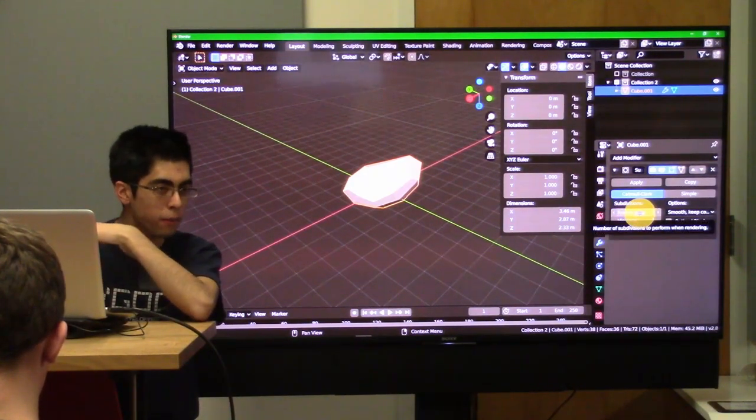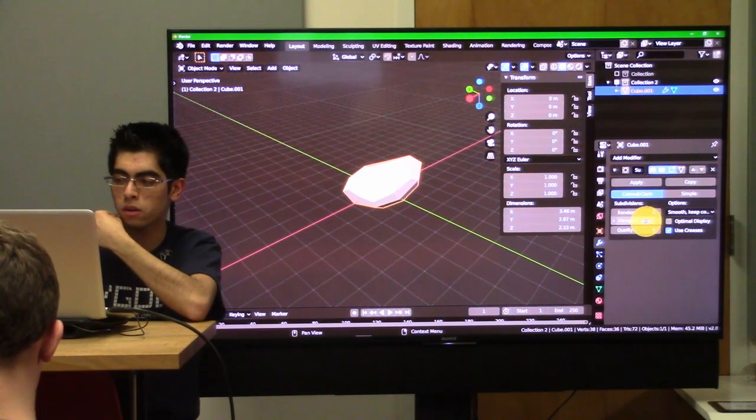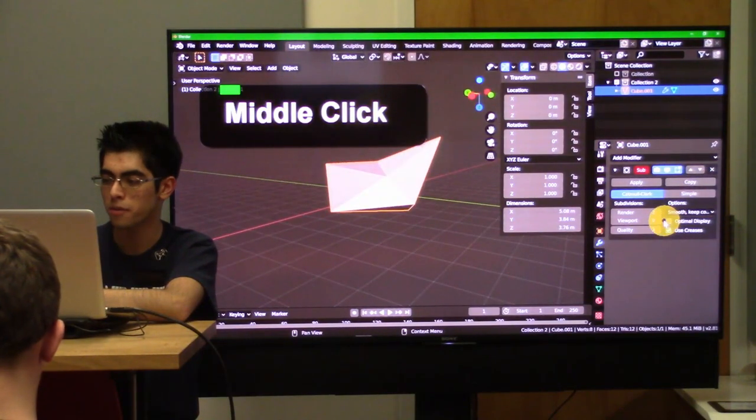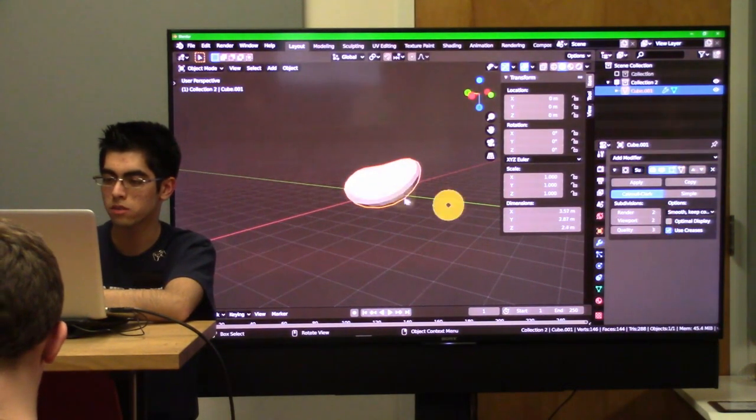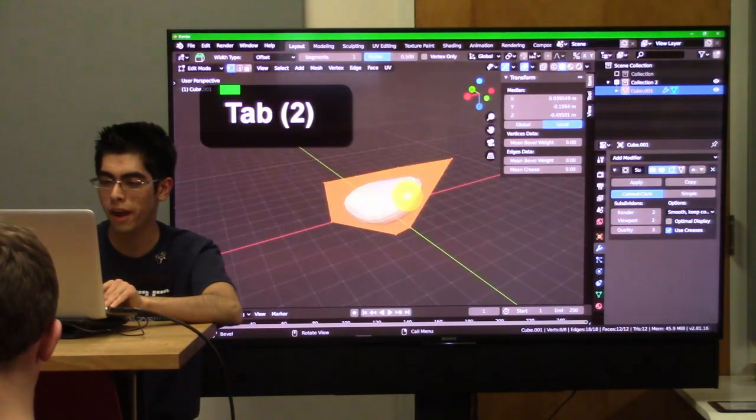We're not rendering, so we don't care about that. We want the viewport subdivisions. So right now it's 1. 0 is no subdivisions, so there's our original shape. Subdividing once, and subdividing twice. Twice is going to be good enough for here. So it's taken our very angular shape.